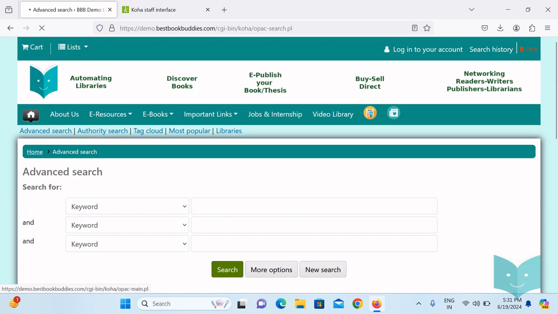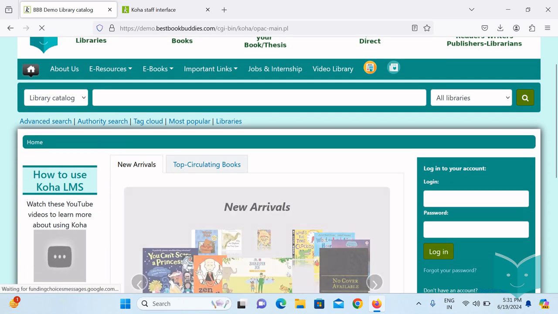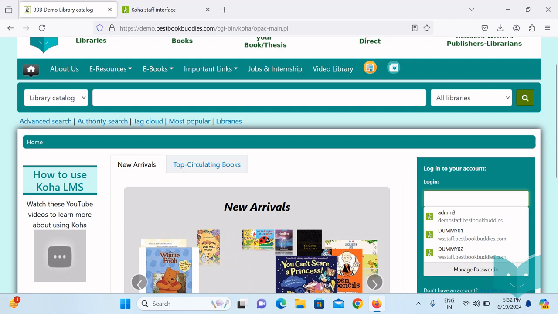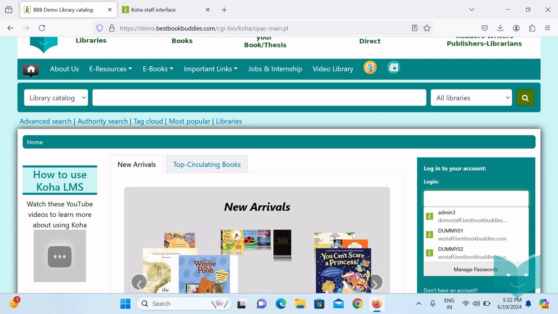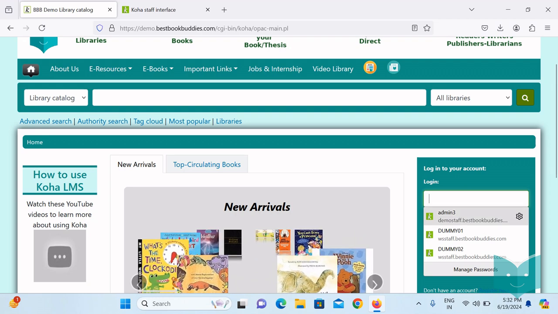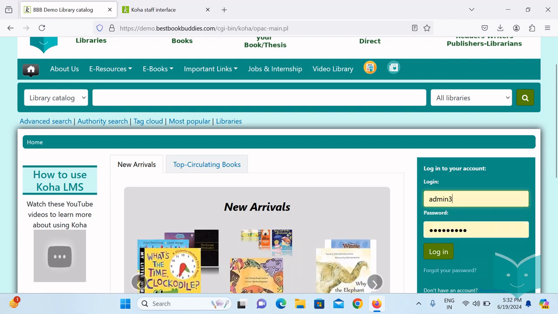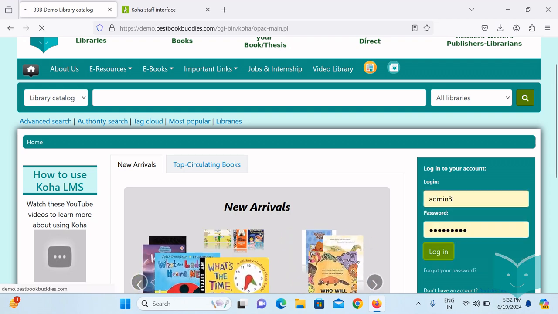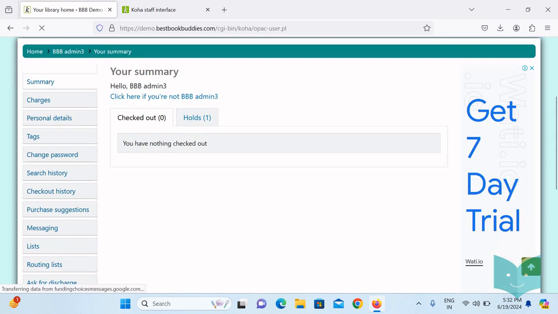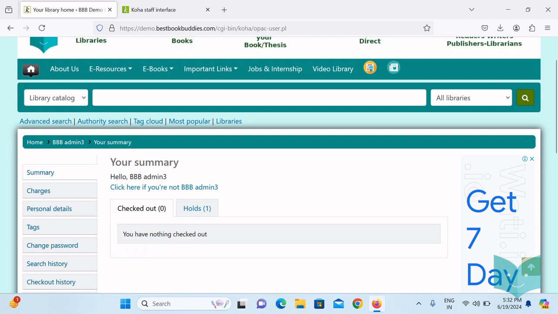While adding a patron in Koha, staff generate a username and password for the user so that they can log in to their accounts. With the help of username and password, the user can log in to their OPAC page. This is the user demo dashboard page with multiple options.